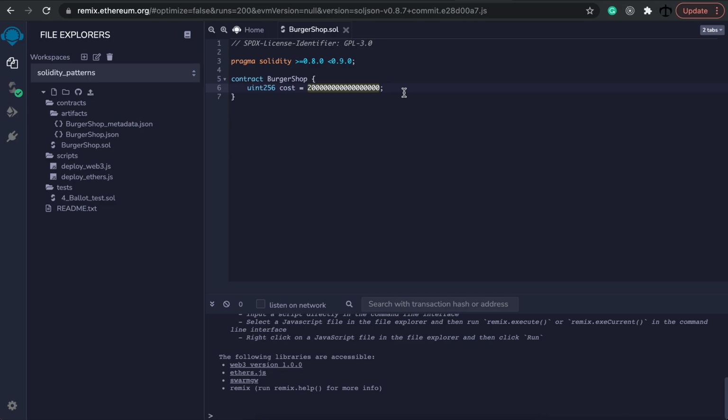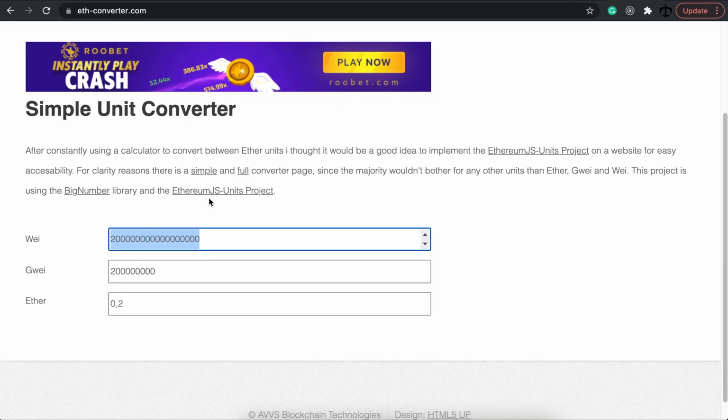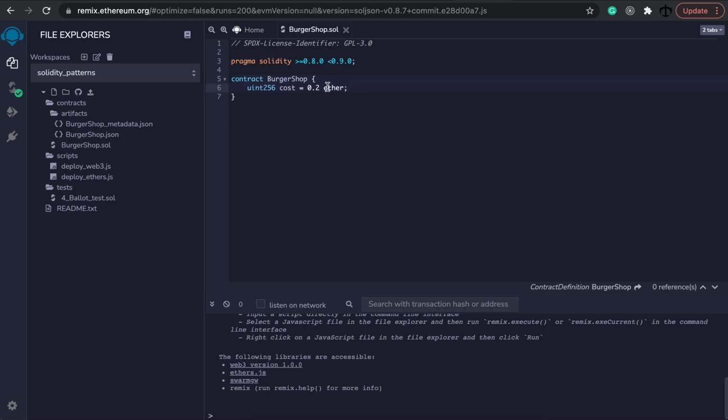or you can use the keywords. So I can go ahead and say 0.2, and then put in the keyword ether. This will mean that Solidity picks this up and converts this for us into the wei amount. And it's a way better mechanism to use this instead of all those trailing zeros.